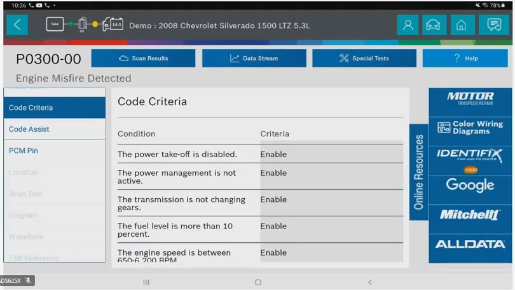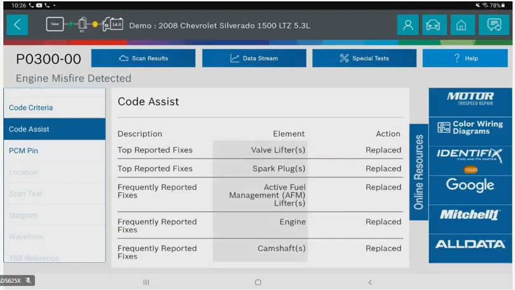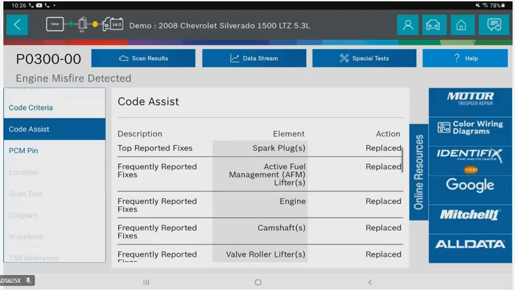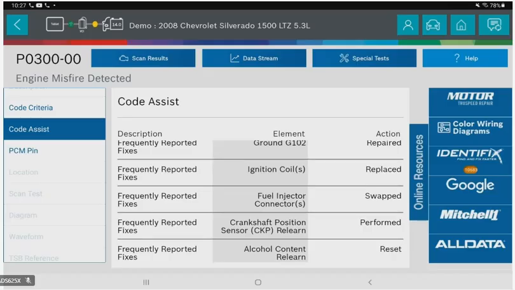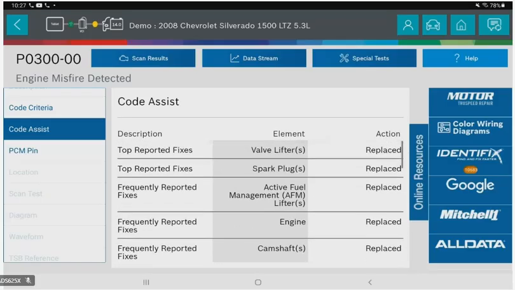The next one down is Code Assist. If I tap on Code Assist, this information comes from their data, and these are the most reported fixes, starting at the top with the most prevalent fixes all the way down. I'm just going to scroll down to the least prevalent fixes for this particular trouble code, and now we're very specific for this year, make, and model in this engine. So this is what they have found that they fix the most when they have this trouble code.